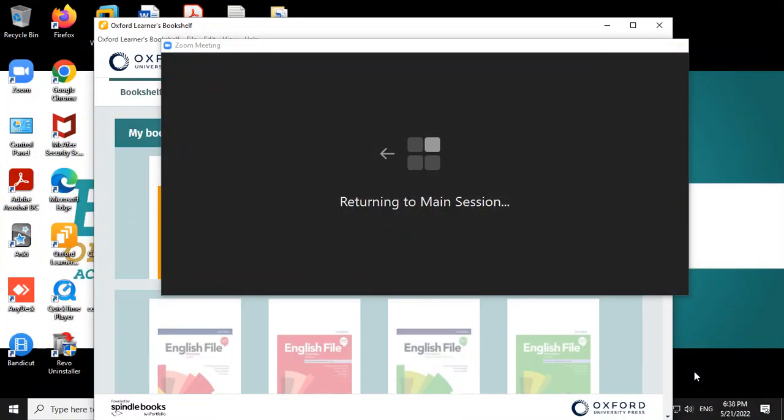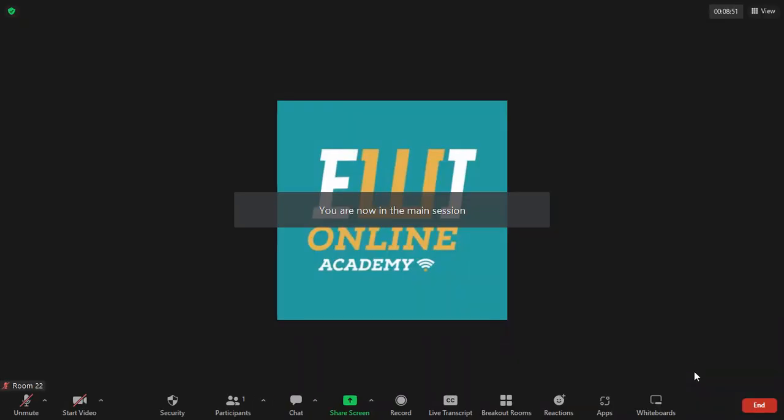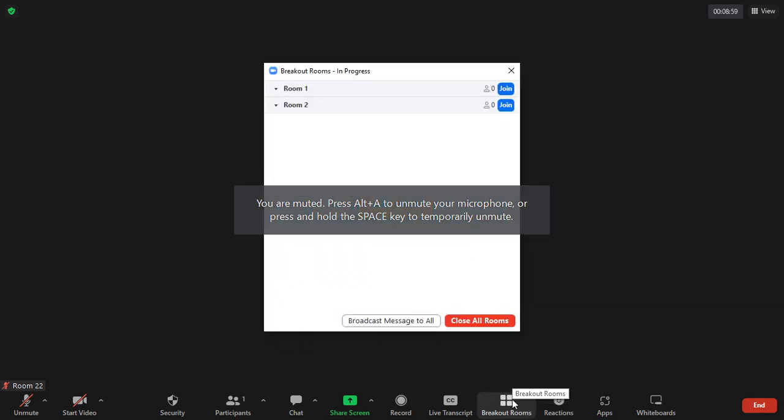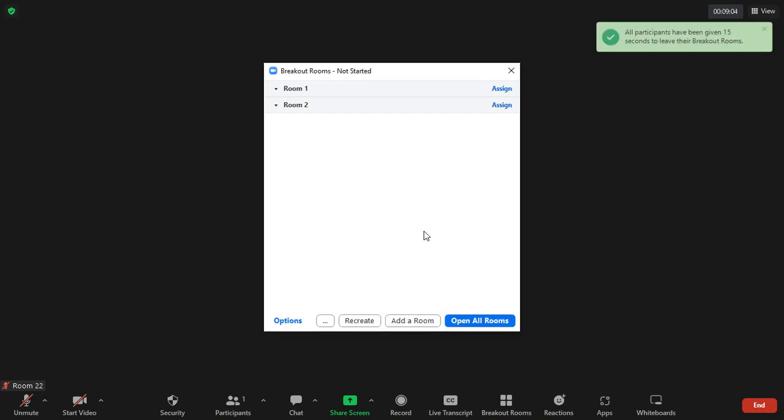So if we finish monitoring and we feel like the time is up, you can leave the breakout room, and here you're going to go to the main session that you entered the first time, where you can see all students and you can teach. The students are not here because they are still in the breakout room. So what will you do? You're going to go here, breakout room, close all rooms.